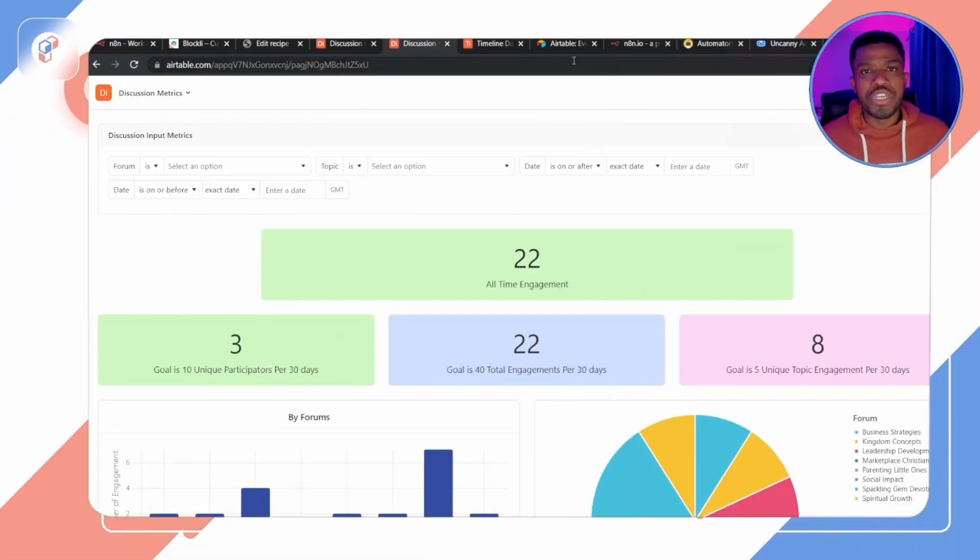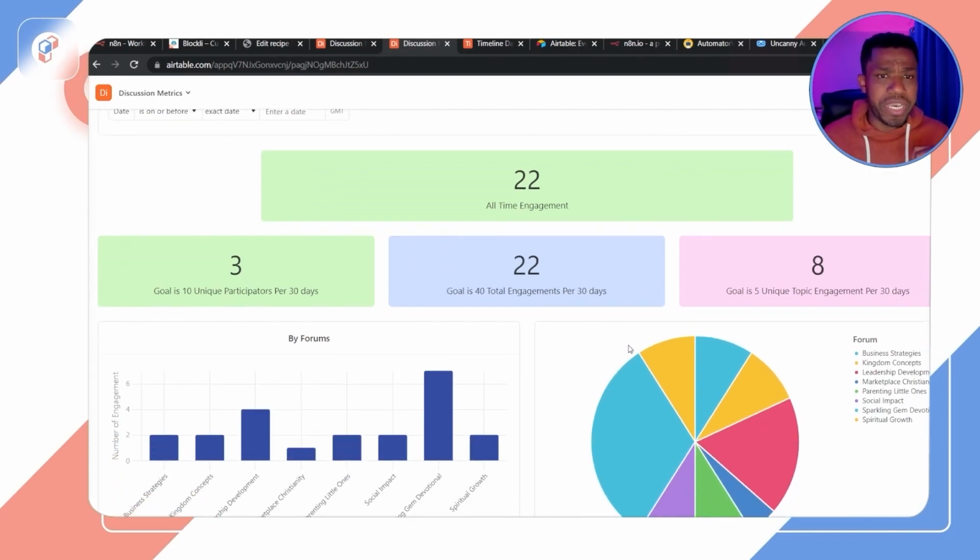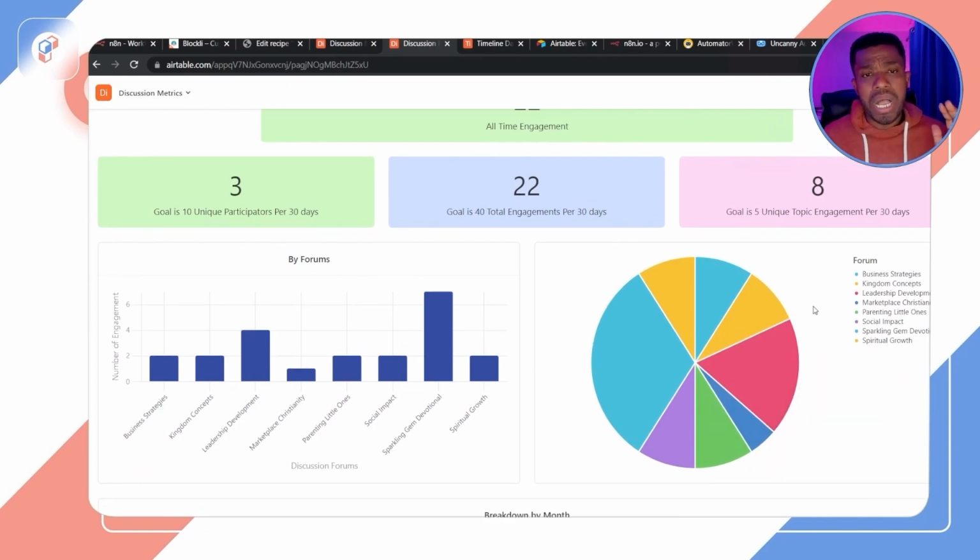But before we get started, let me quickly show you exactly what we're going to be looking at today. We're going to jump in here. This is exactly what I'm going to be creating today. This is a dashboard that I have created in a platform called Airtable. I'm sure most of you must have heard about this, but Airtable allows you to do a whole bunch of really cool stuff. Here I've created a dashboard, and in this dashboard you can see that I'm pulling in all of the engagements with my forum discussions.